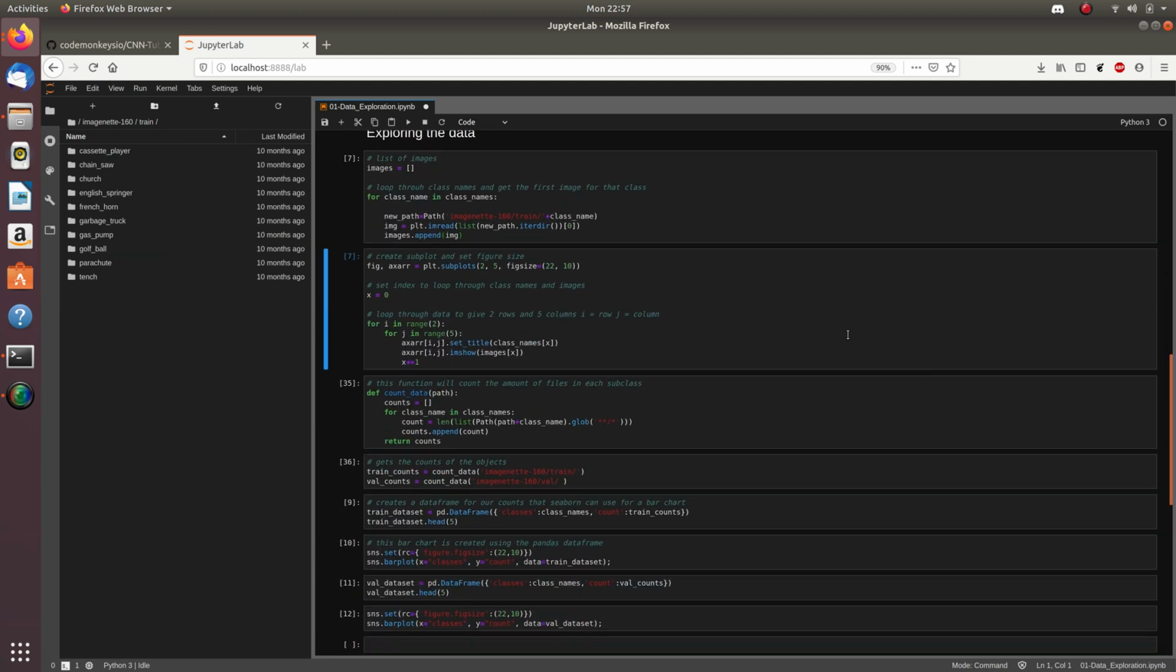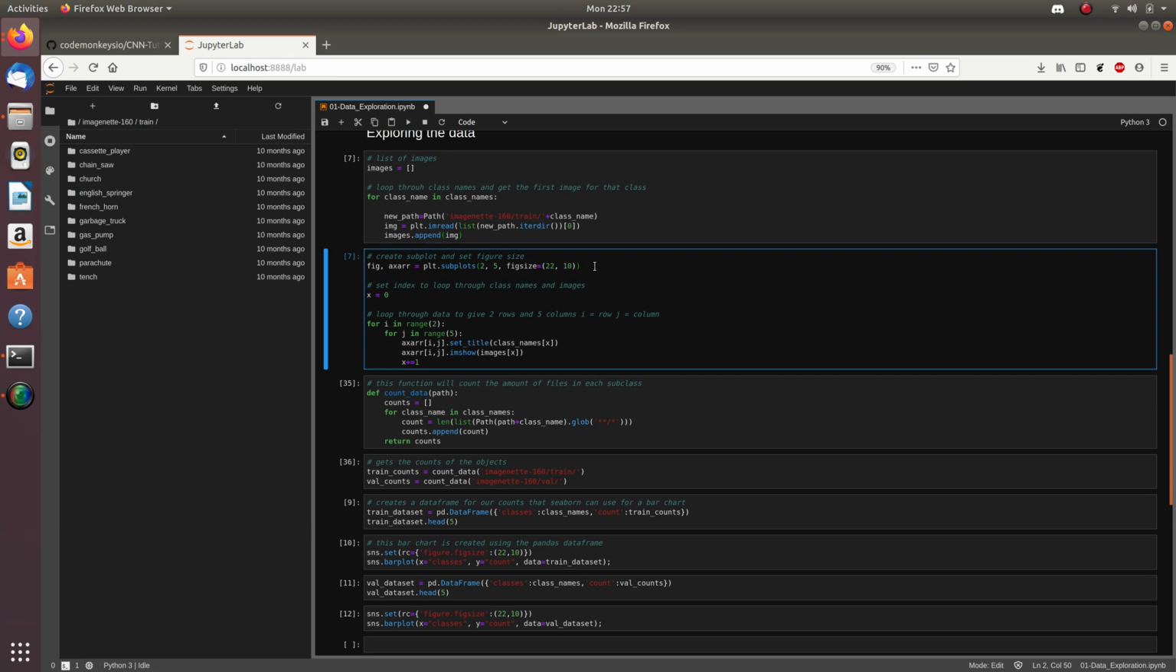And now we can create a subplot and set the figure size. Since there are 10 classes, we want to display the first image from each class. We want to create a 2x5 subplot where 2 refers to the number of rows and 5 refers to the number of columns. And each figure will have a width of 22 and a height of 10.